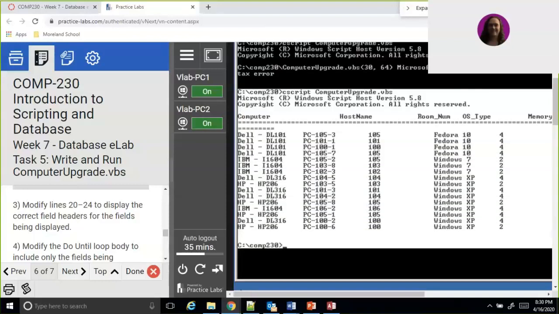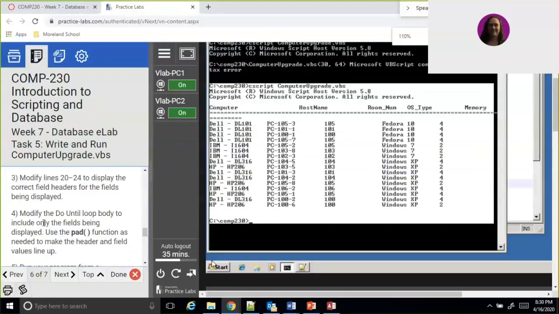In fact, hang on, I've got to go back there. We go. I did not make these things line up. I'm not real worried about it at this point. I know what goes where. These are the computers. These are the host name. This is the room number. This is the OS type, and that's the memory. I won't hold it against you if you don't line them up.